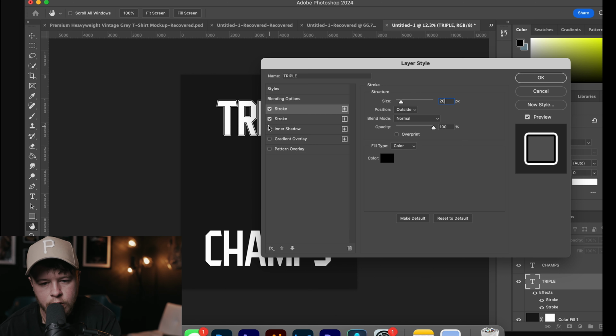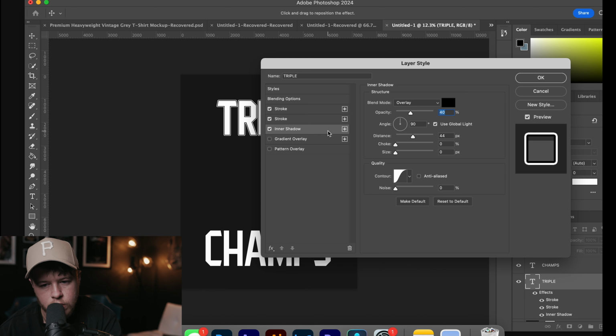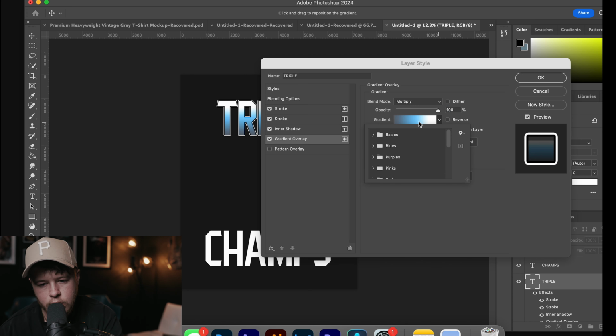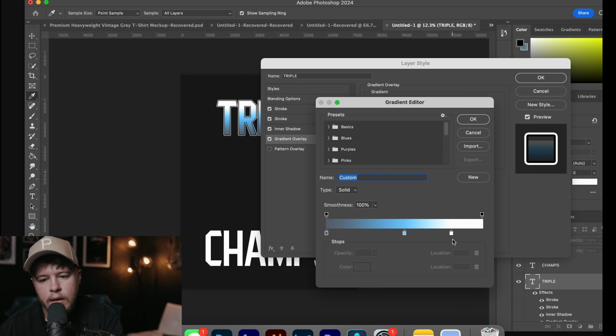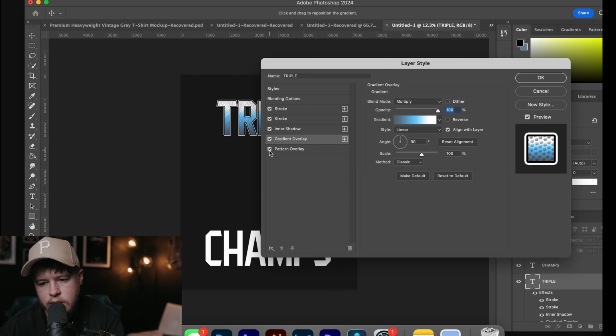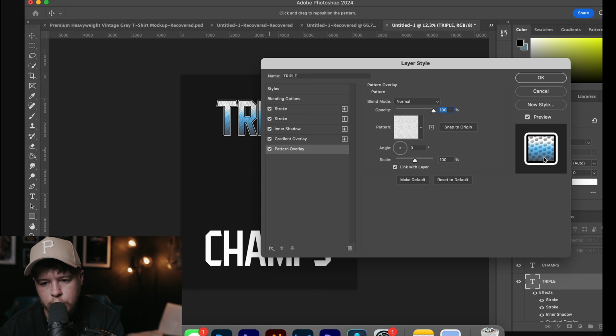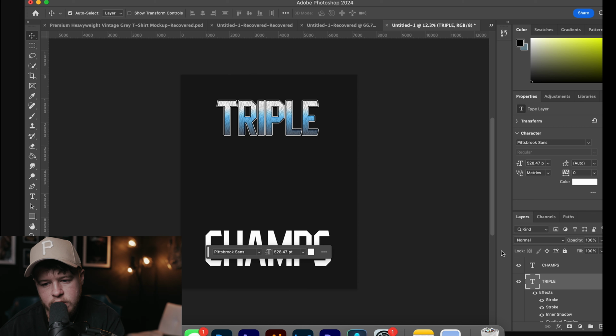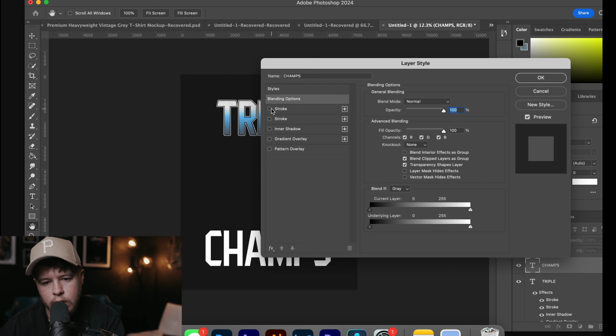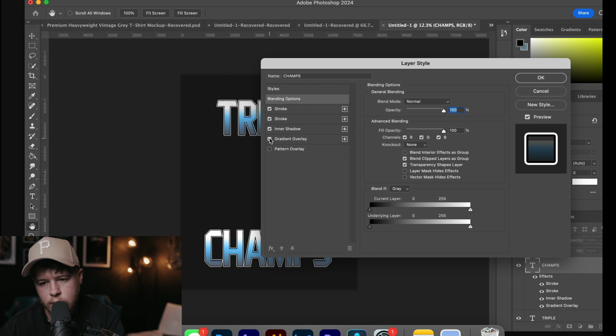Alright, next I'm going to add this inner shadow, which is very subtle, but you can copy my settings here. And we're going to do a gradient overlay, which you can look, it's right here. It's like a dark blue to a light blue to a white. You can use whatever colors you want, or you can copy this. Last one, we're doing a pattern overlay, which is going to look kind of like this little basketball rippling. And then hit OK, and that's our design for that. And then we're going to do the same thing over here for champs, and so they're identical.